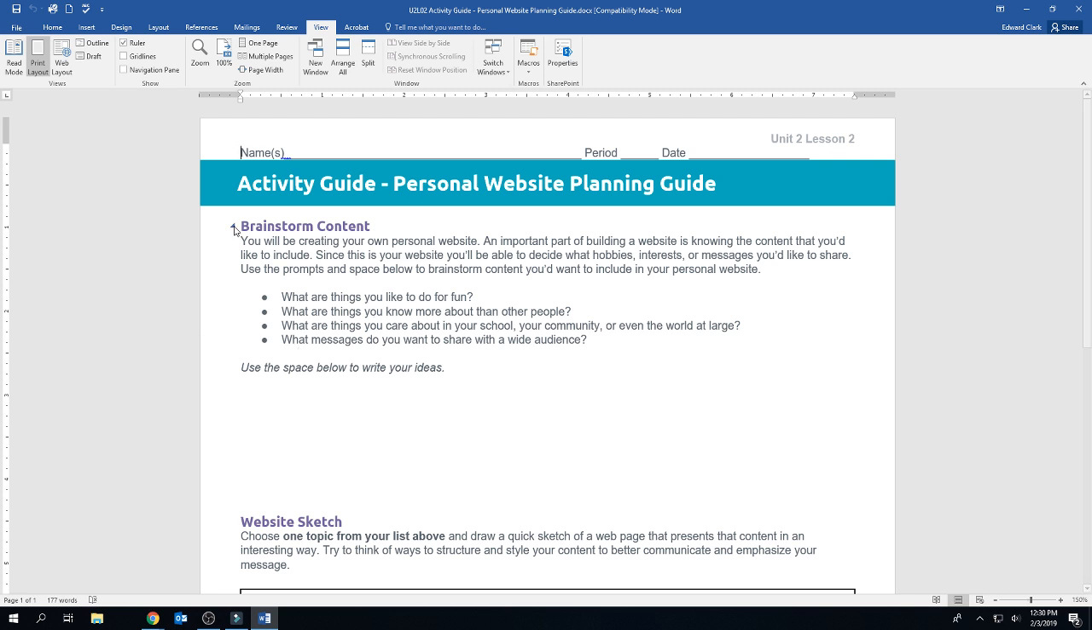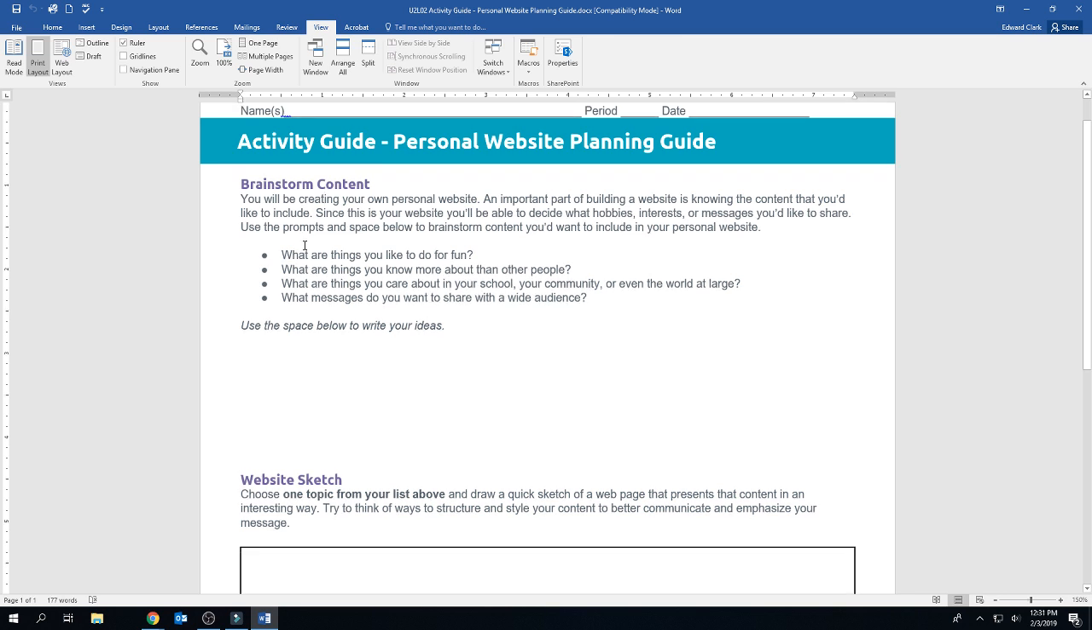So this is our brainstorm content. So you'll be creating your own personal website. So that's what this unit is all about, is your own personal website. So it gets pretty cool. You get to make all sorts of cool, crazy ideas. Any idea that you'd want, you can put inside of your website. So this is kind of our first steps to doing that and planning it all out.